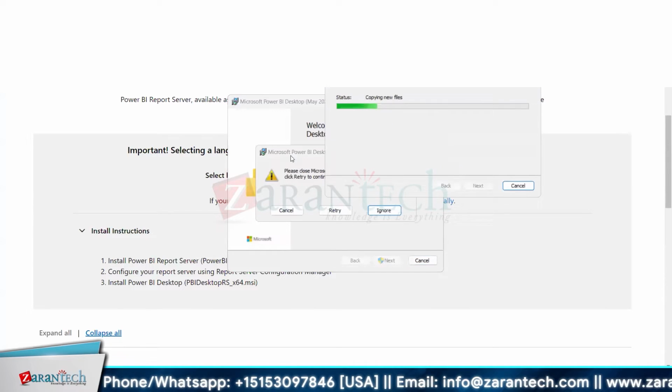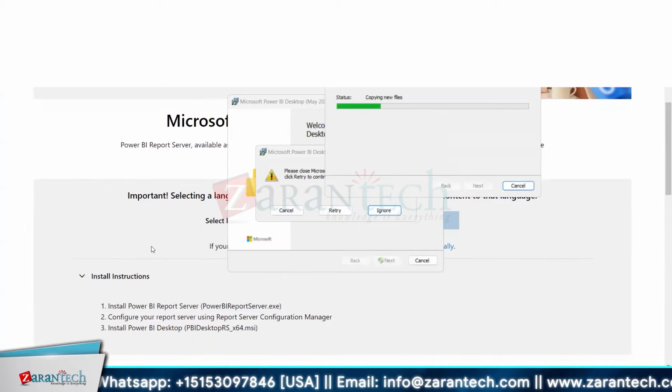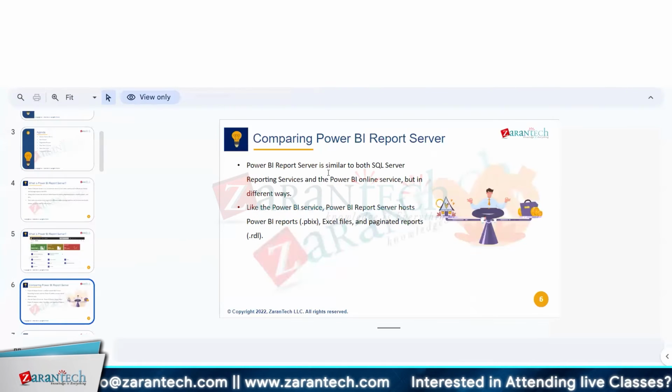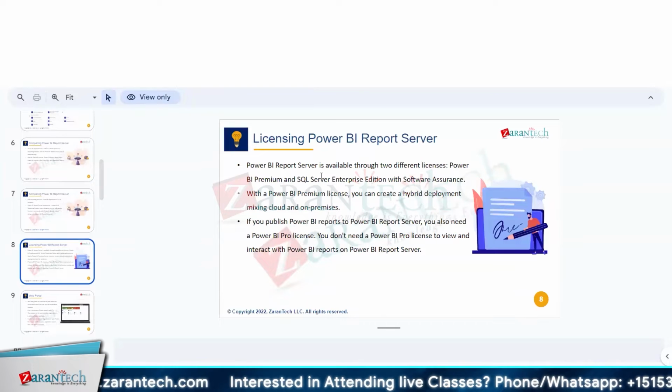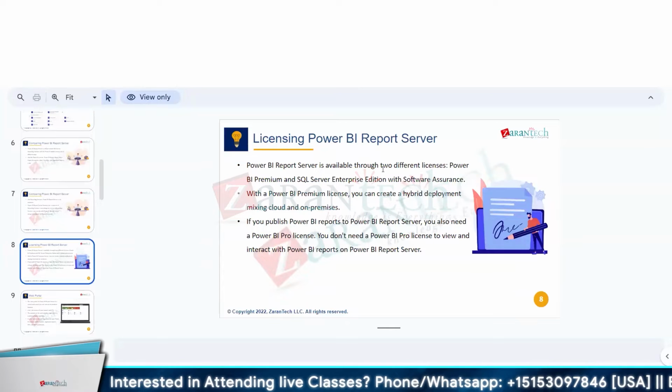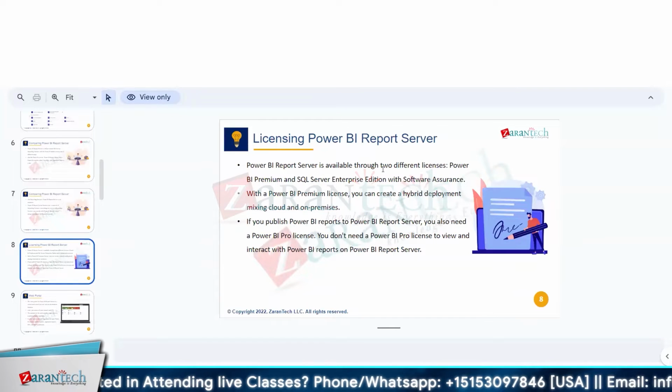So what it says, installing Power BI report server. Report server is more likely used in some of these usages. It's like two different licenses. If you publish a Power BI report to the Power BI service, you will also need a Pro license. You do not need a Pro license for interactive.